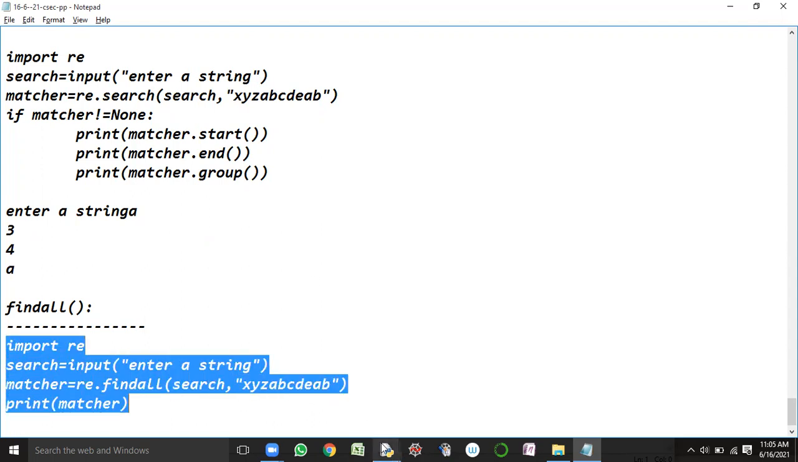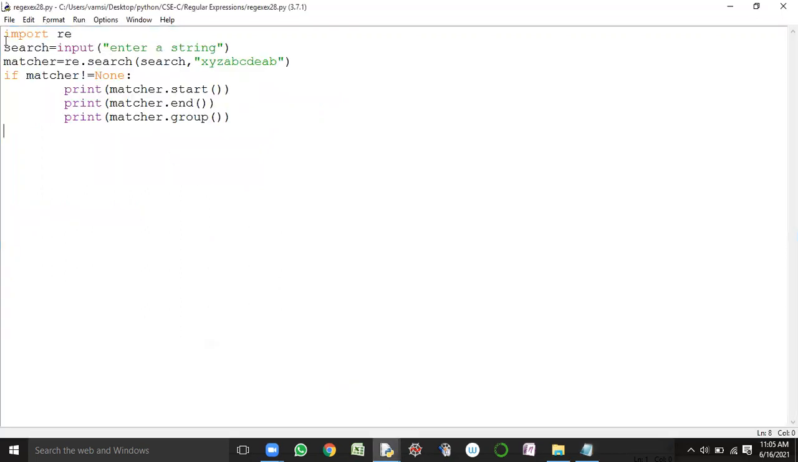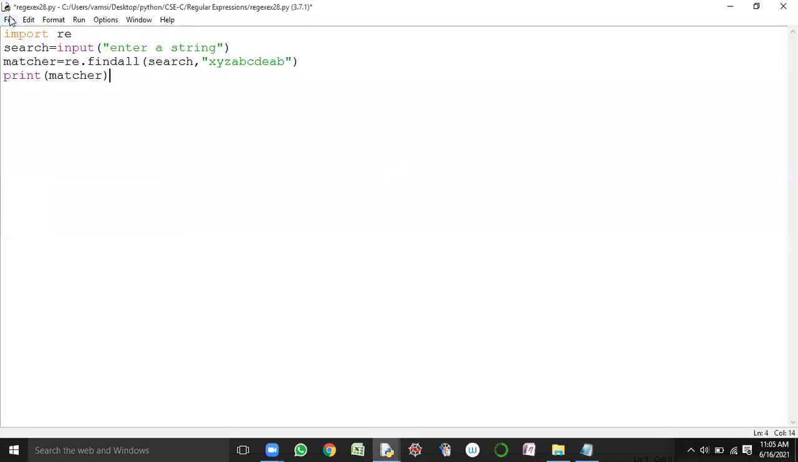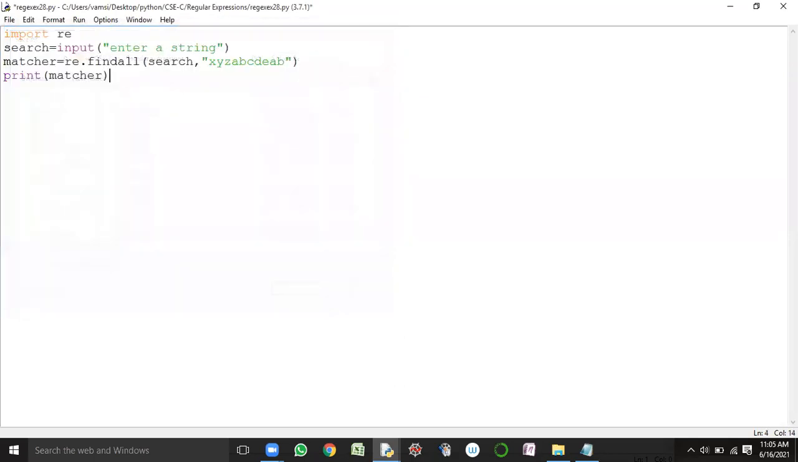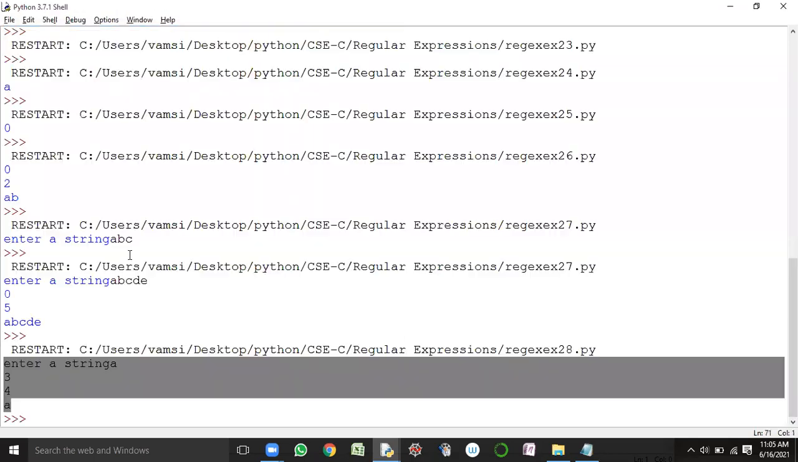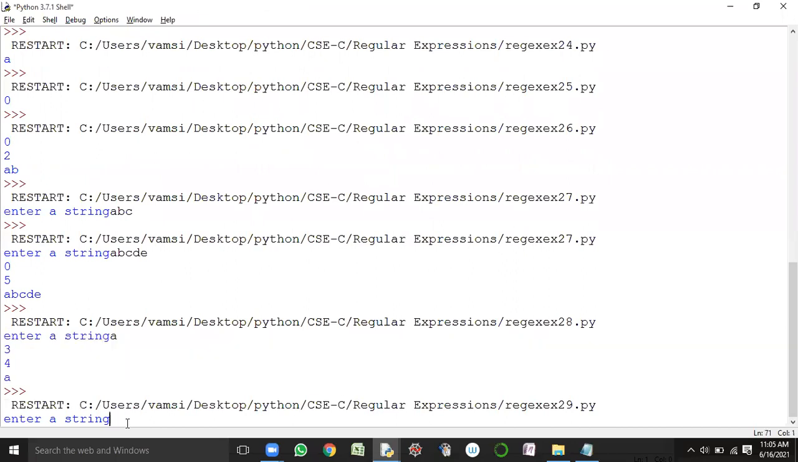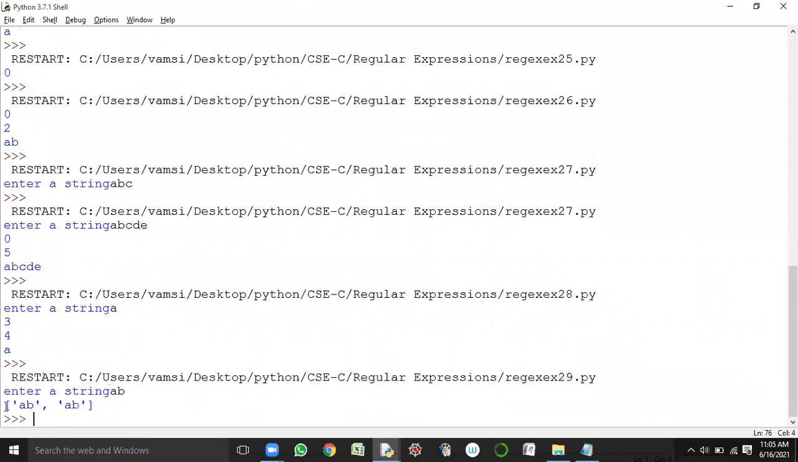Copy this code, paste it into the IDE, save the logic as regular expression 29, and run the code. It is asking for the string. Now I am giving A, maybe is given. See the output. How many match objects are available? Two, sir. Two match objects are available. So how is it written? In the form of a list.